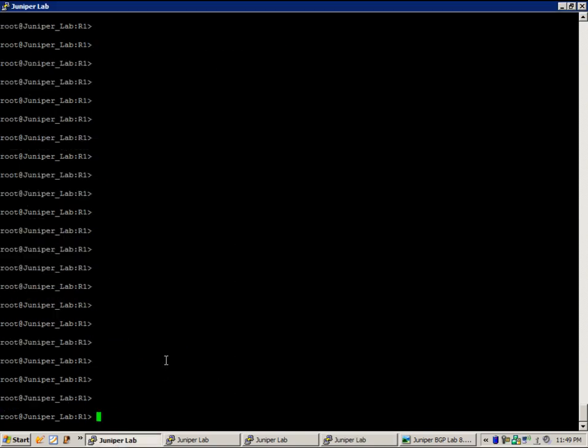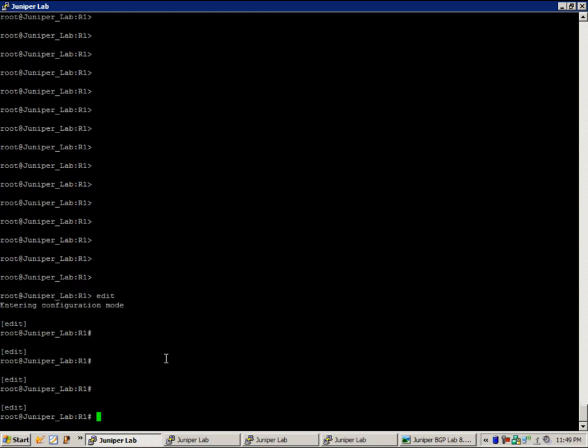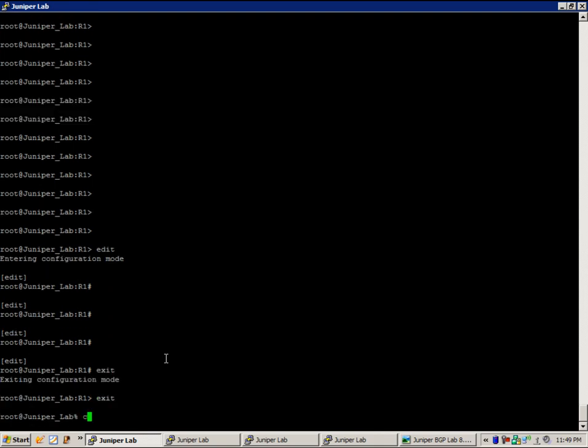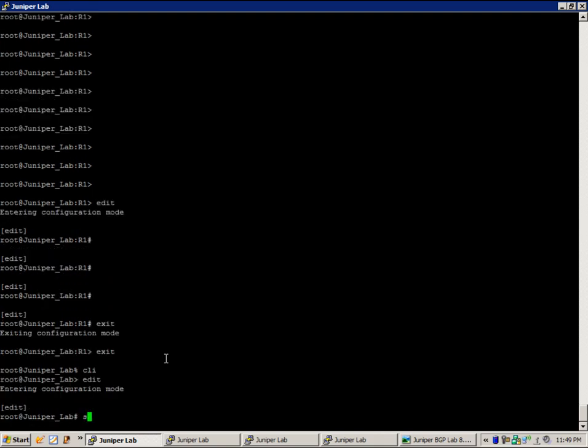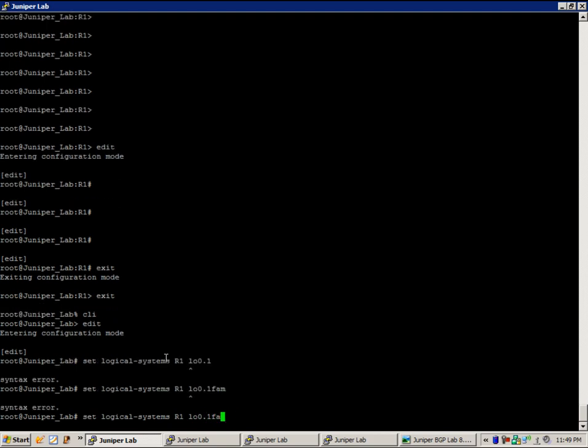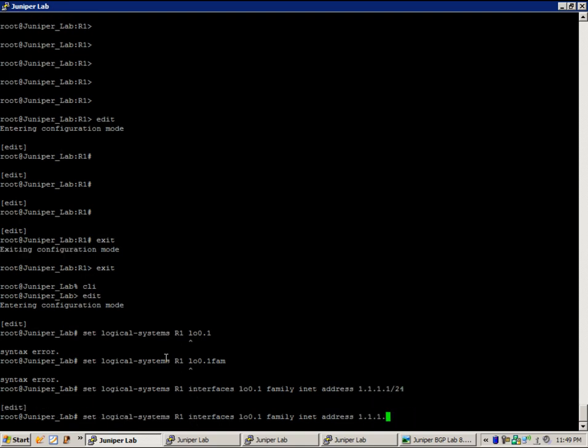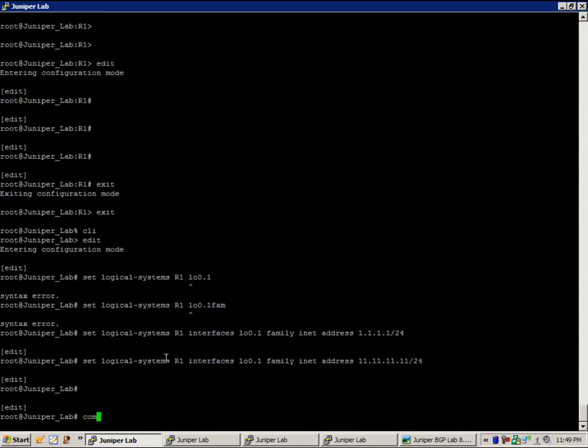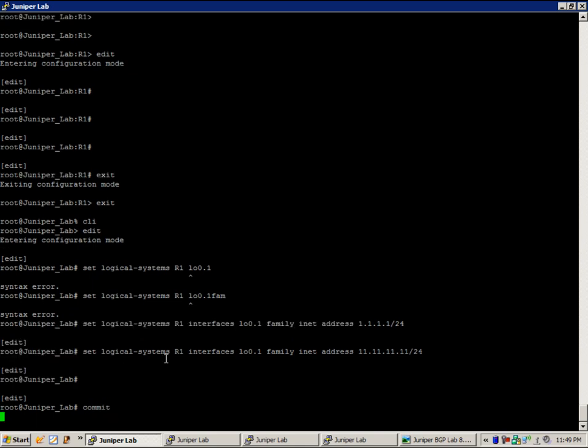We're also going to go to router 1. And let's do this. Do the command set logical systems R1 interfaces loopback 0.1 family inet address 1.1.1.1/24 and 11.11.11.11/24. Let's commit that.